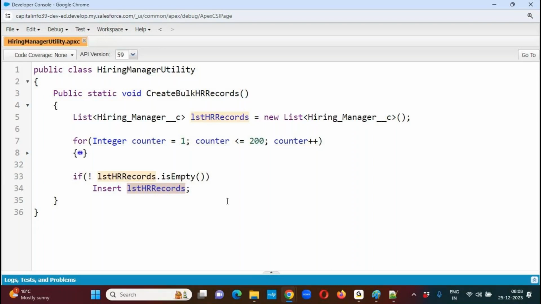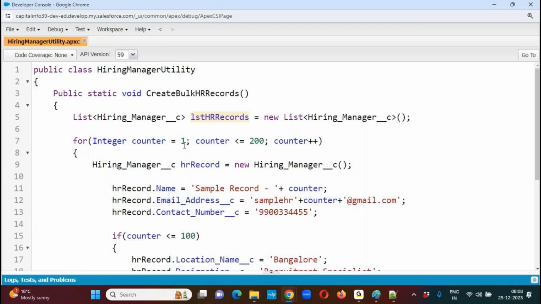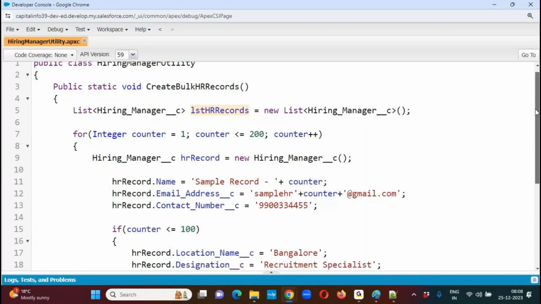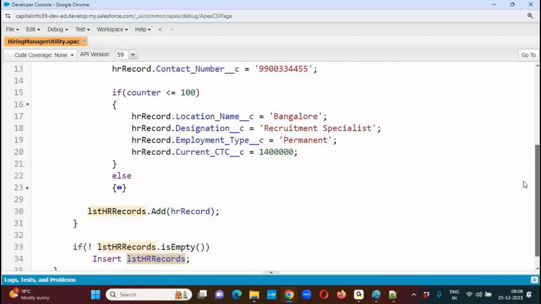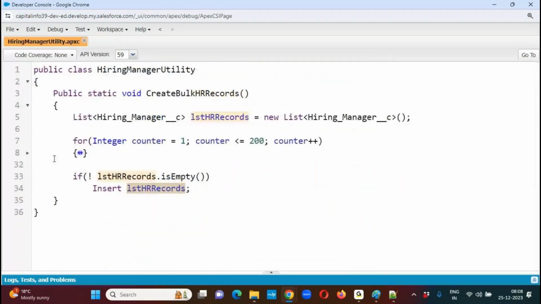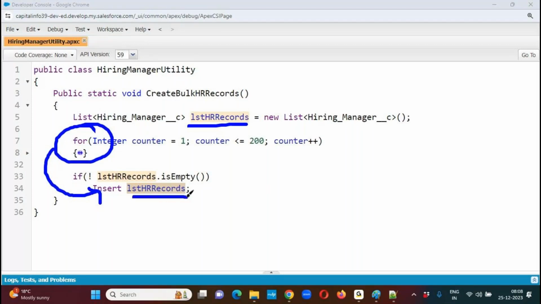Okay, clear? In this case we are inserting 200 records, but we are following the bulkification mechanism. That means, instead of performing the DML operation on each record separately, we use a collection. Once the record is ready, add it to the collection. Once all the records have been added to the collection, we can perform the DML operation on the collection of records in one shot. This is called the bulkification mechanism or bulkify process.